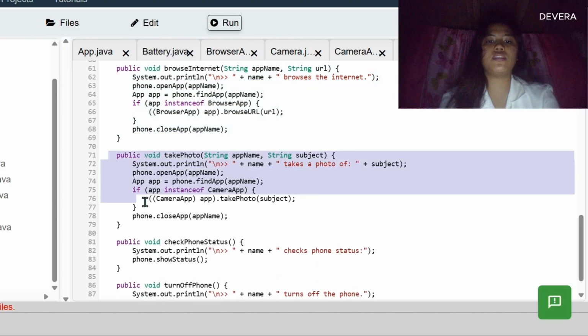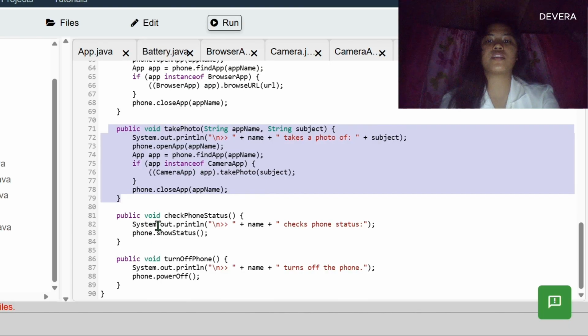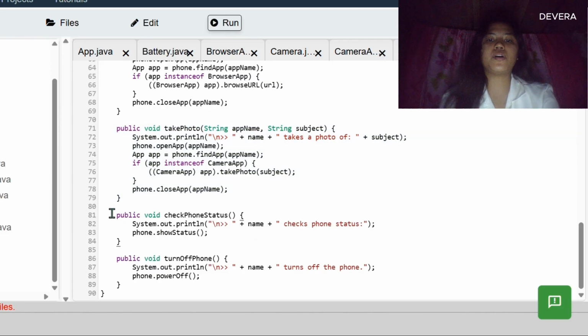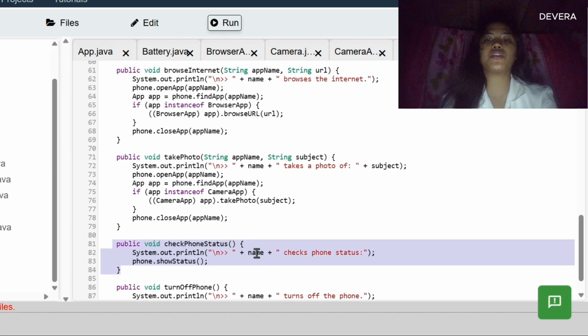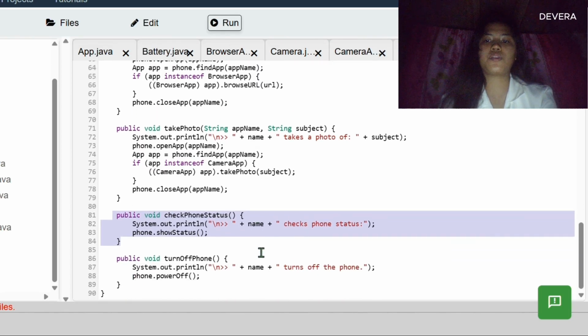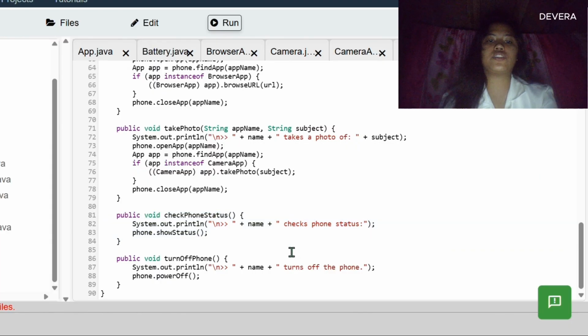public void takePhoto(String appName, String subject) lets the user take pictures. It prints a message showing what the user is photographing, opens the camera app, and finds it. If the app is a CameraApp, it casts it and calls takePhoto(subject), then closes the app. Finally, public void checkPhoneStatus lets the user see the phone's state. It prints a message saying the user is checking the status and calls phone.showStatus(), which displays information about battery, storage, network and power state, and installed apps.